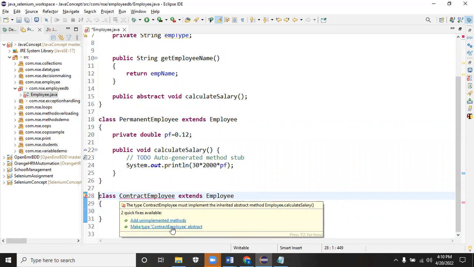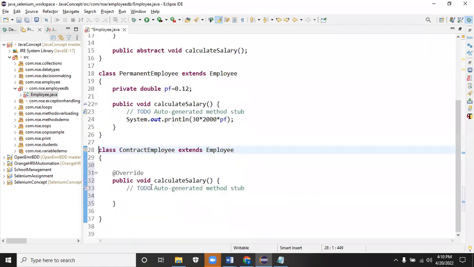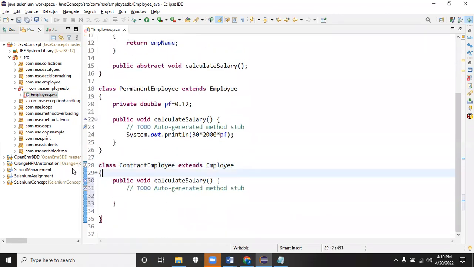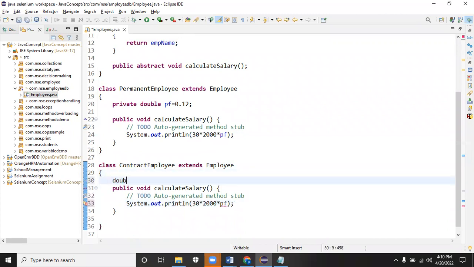I'm not going to make this abstract. Let me give the definition. Calculating the salary for this, the working hour will be there. Double working hour. Let me keep it as 20 hours only. So total working hour.